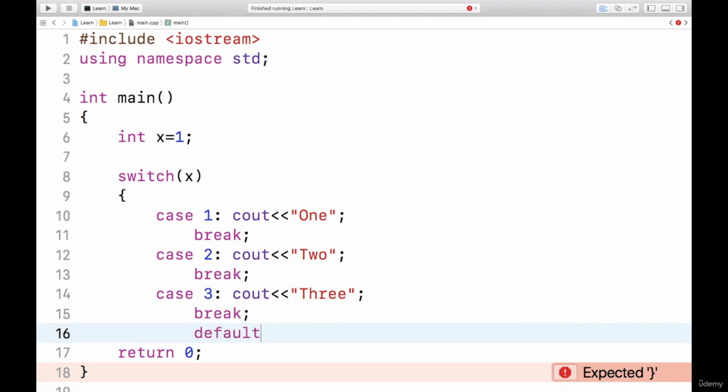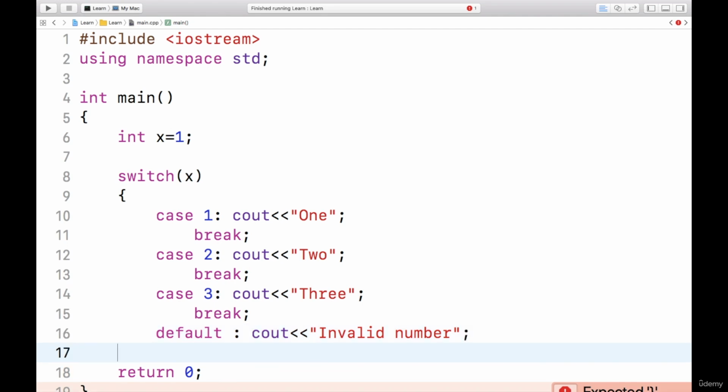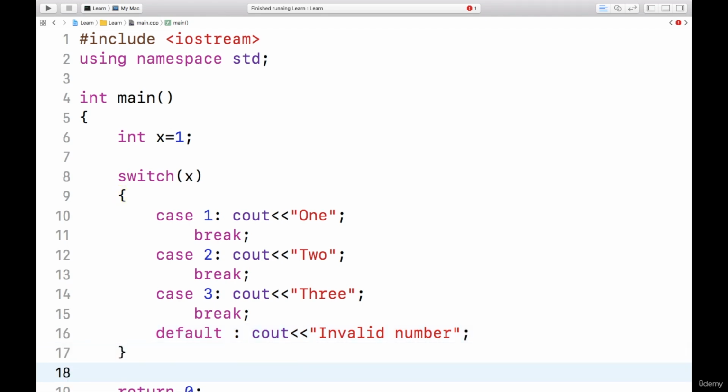I will also add a default option. Default, it's optional, I am using it. Cout, I will say invalid number. End of switch case. Now after this I will add 2 endl so that I get some space in between the output.